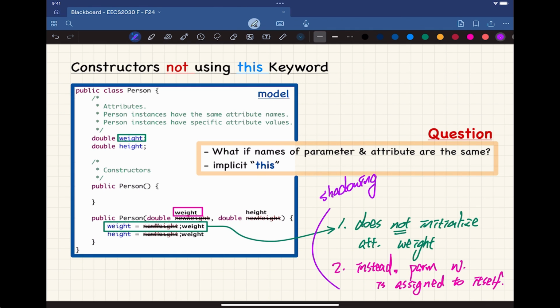Or if you want to make it clear, variable shadowing. Okay, let's try to see if I can understand that visually. So here we got the same name over here. Let's say you got weights over here, you got weights over here, you got weights over here.